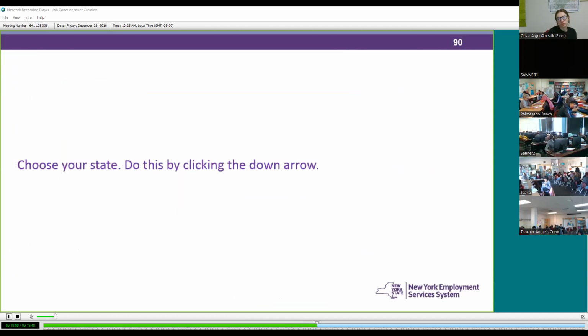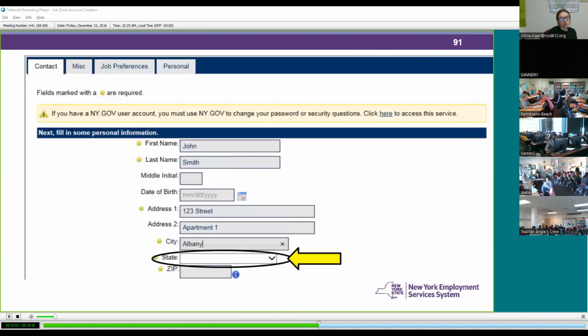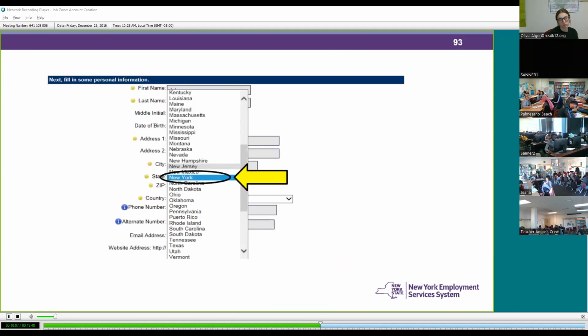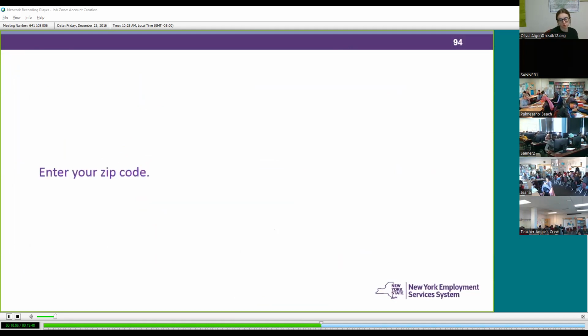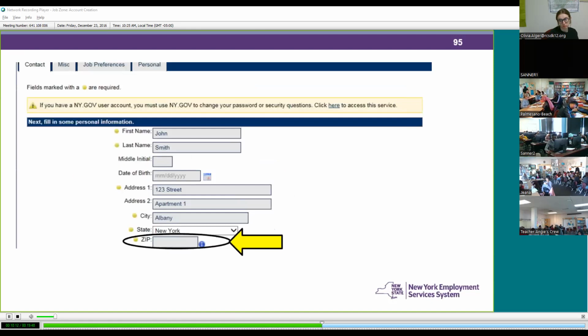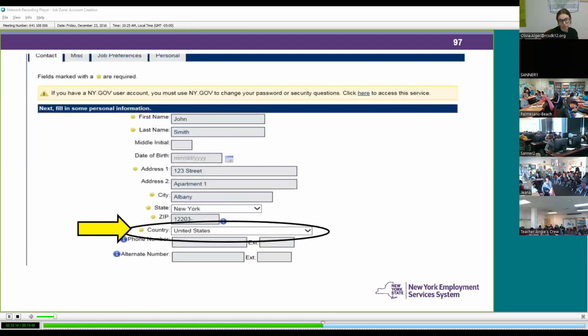And you'll also choose your state, and you'll do this by clicking the down arrow on the right. And we'll choose New York. Enter your zip code, and choose the country that you live in. So you can see everything we've inputted so far. We're now choosing our country.